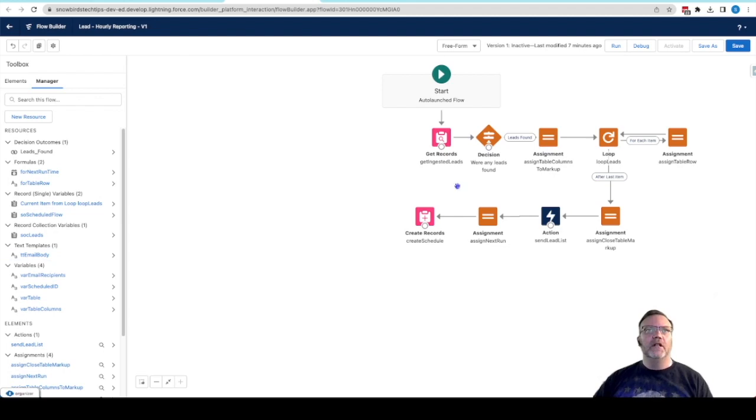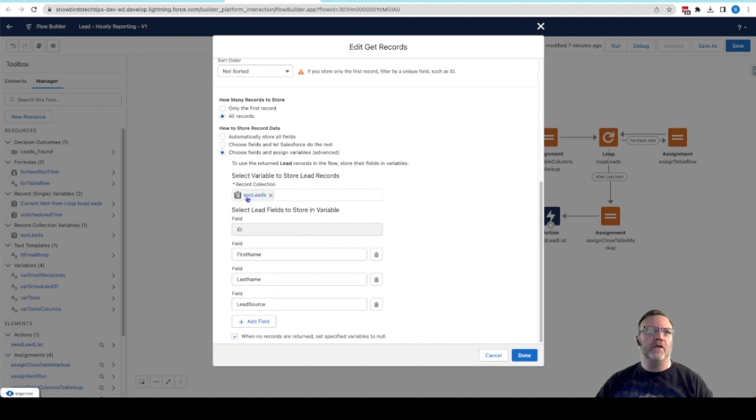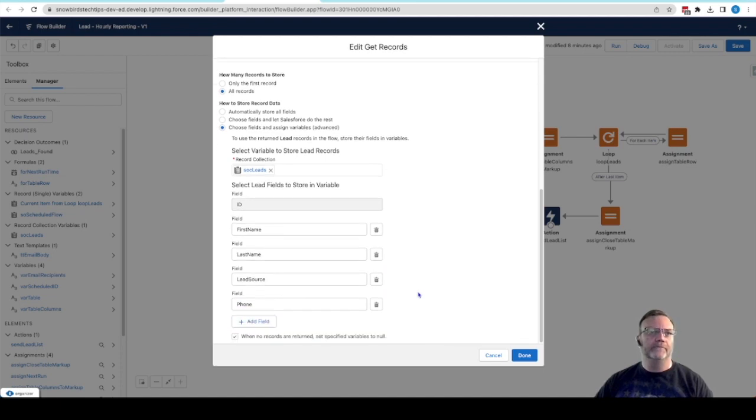So inside your flow, the first thing I'm doing is I'm getting a list of leads. And in this case, I'm getting a list of all leads created after 6.1 and with the lead source of web. And I'm putting these into a collection variable. So I'm getting all of my leads, I'm putting them into a collection variable, and I'm getting the fields that I'm going to utilize in my table right here.